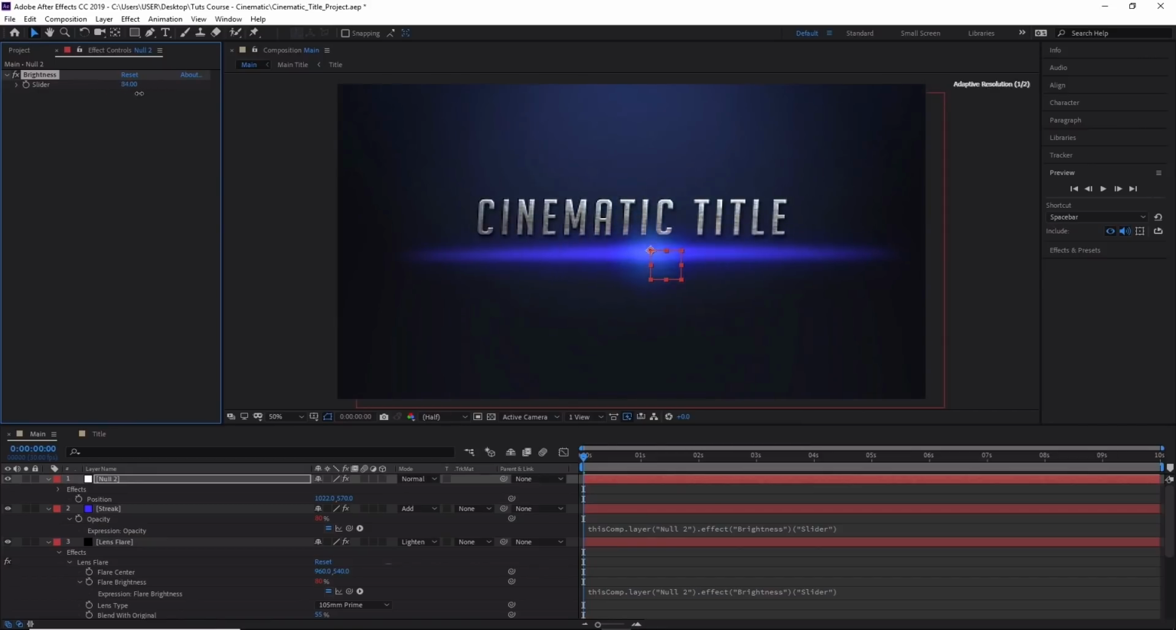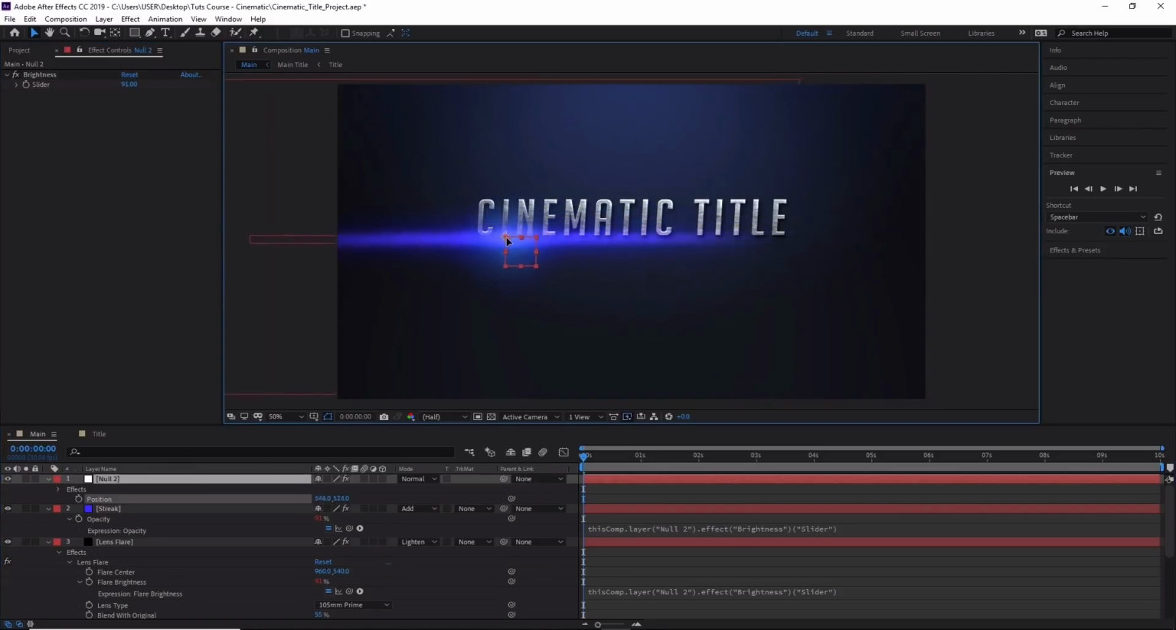Excellent. So next we want to animate the lens flare. So let's go ahead and, first of all, move the lens flare into the position that we want. So I'm just going to move it just to the side here, like so, just below the text and the center point for our scene. And now we're going to animate the lens flare.